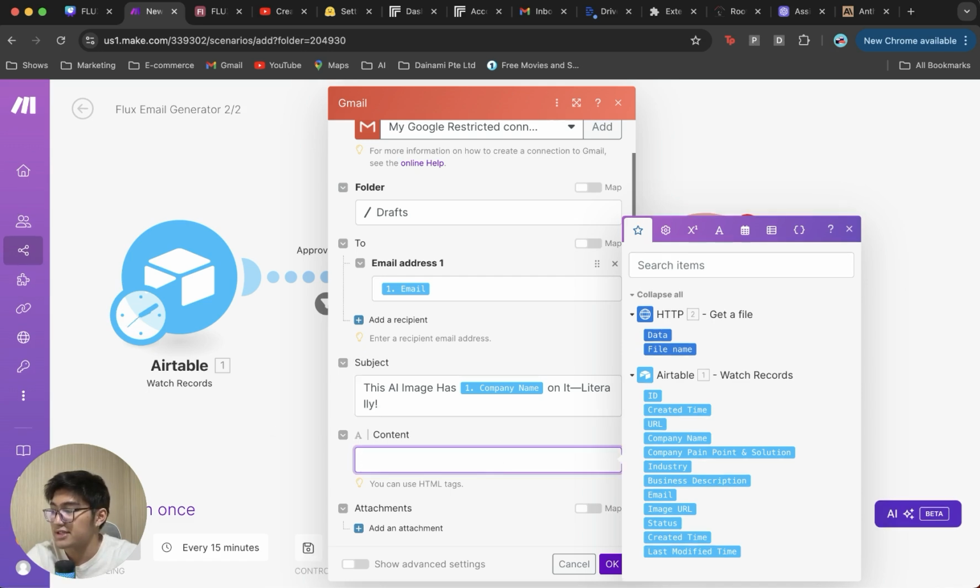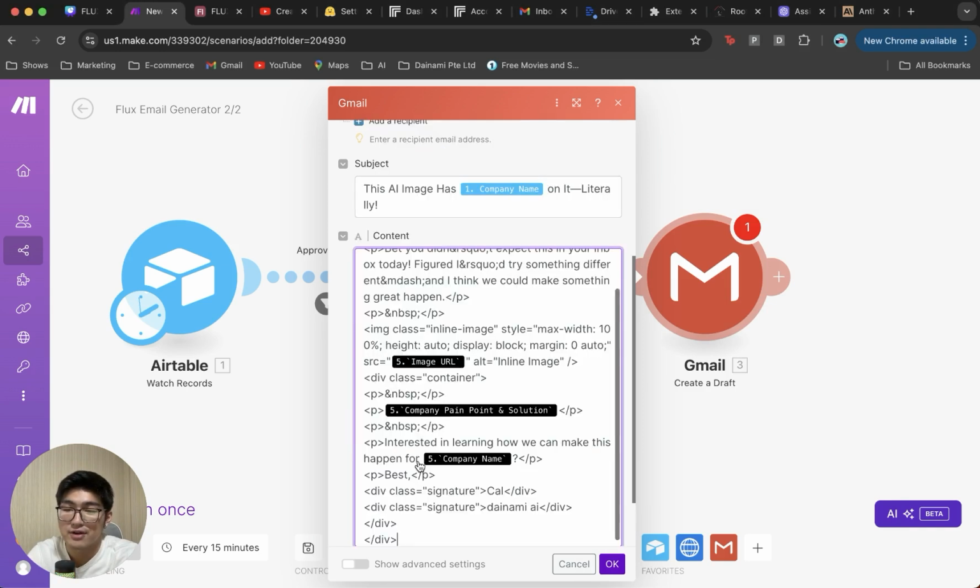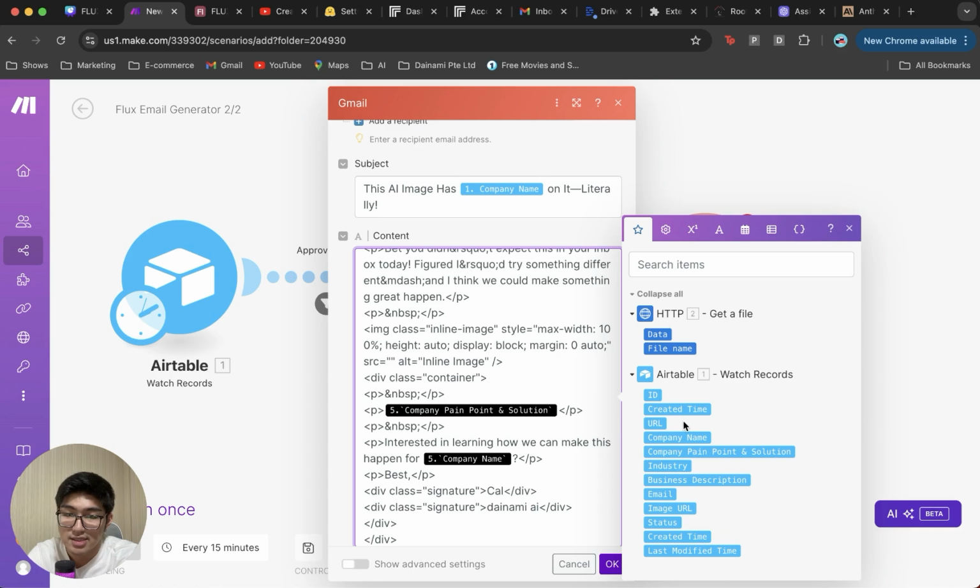Okay, for the content, right, what I've done previously is to create a HTML format that I like for this specific email, but you can change it accordingly in whatever method you like. Okay, so I'm gonna paste it over first, and I'm just gonna run you through on how this works. You're gonna change this to the image URL. You're gonna change this to the company's pain point and solution, and lastly the company's name.